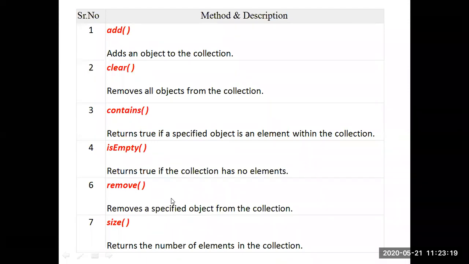Next, remove method. To remove a particular element from the set, we have to use the remove method. To remove all the elements, we are using clear. To know the size of the set, that means the number of elements in the set, we are using the method called size. Clear?